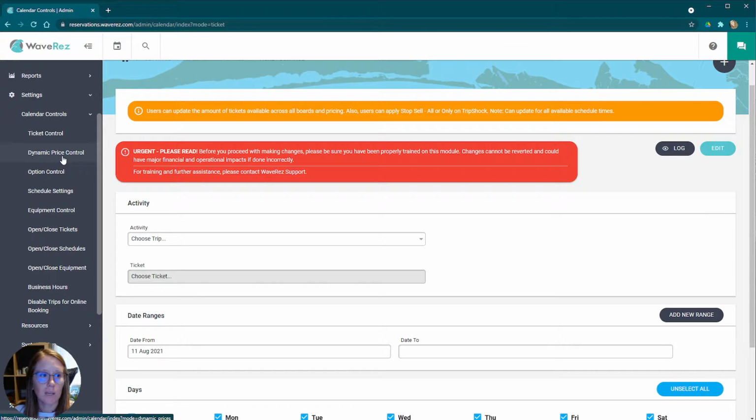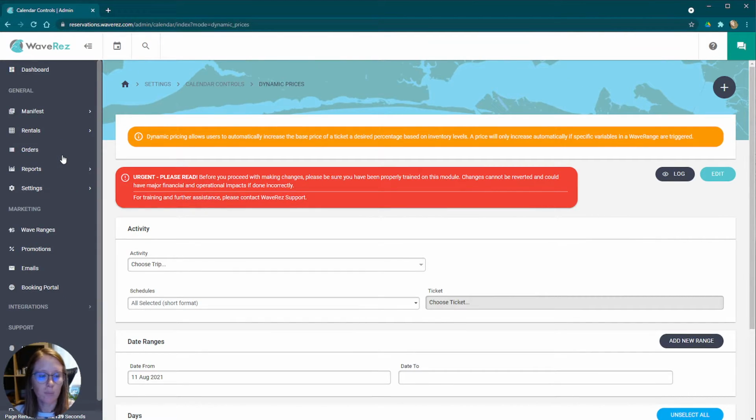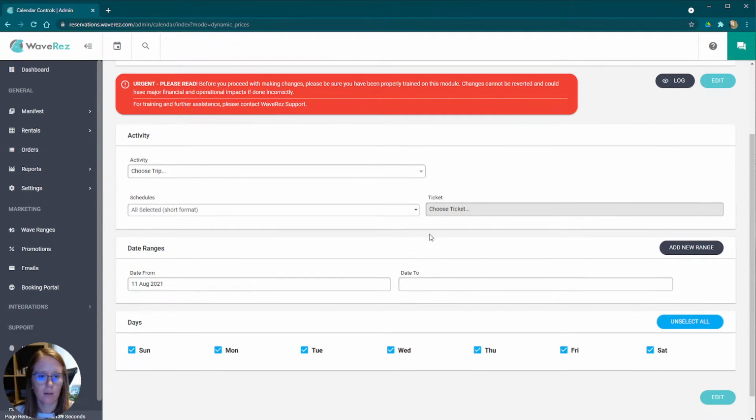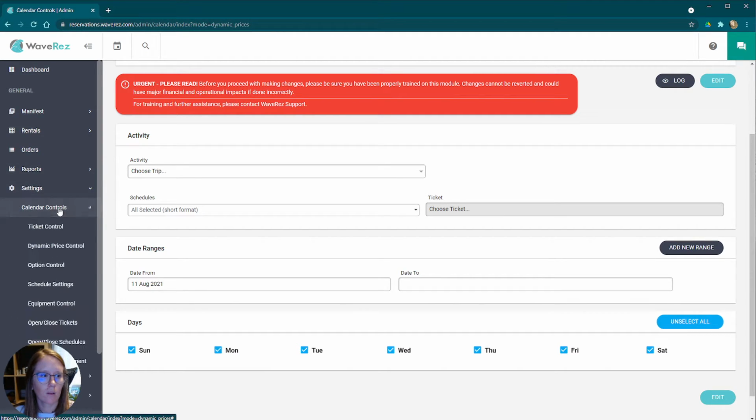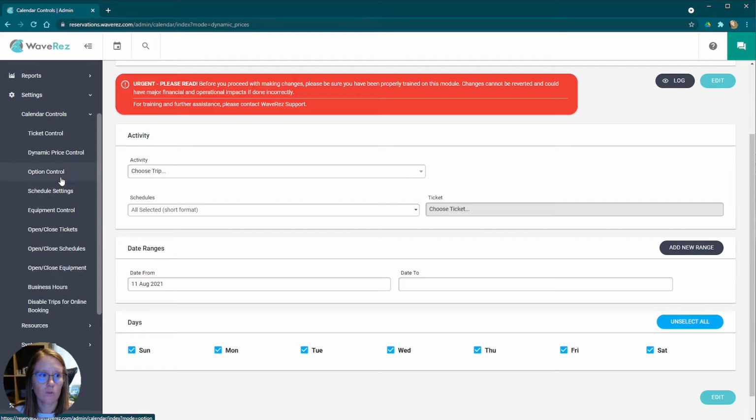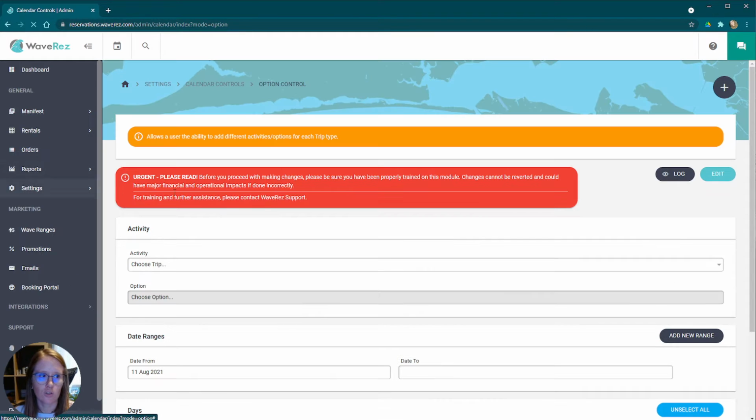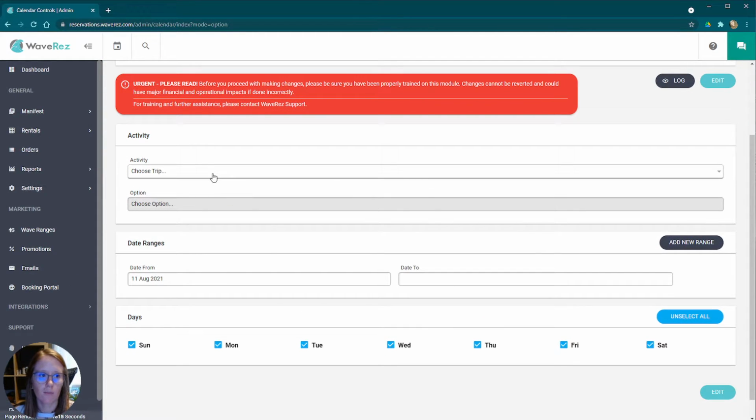The second one would be dynamic price control. If you have any dynamic pricing set up, then you can edit it from here. There are many settings in dynamic price control, but it essentially controls any dynamic pricing that you have set in your system. The next control would be option control, and this control simply controls the options. If you have any specific things that you want to set up with options, we can do so in here.